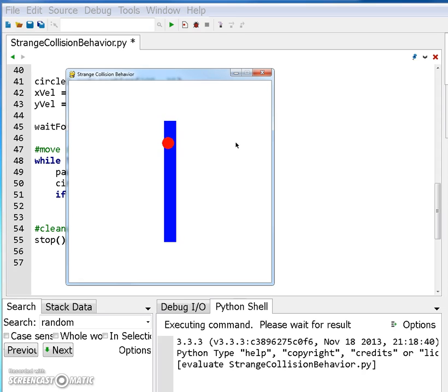Now there are ways we can program our way around this. I just want you to be aware that this kind of behavior can happen. We're not going to worry about it for things like our Pong game. Later on we might worry about it for more advanced games. That's it.